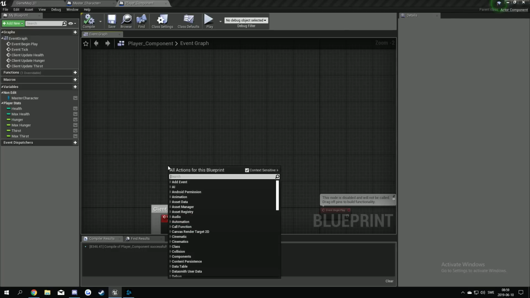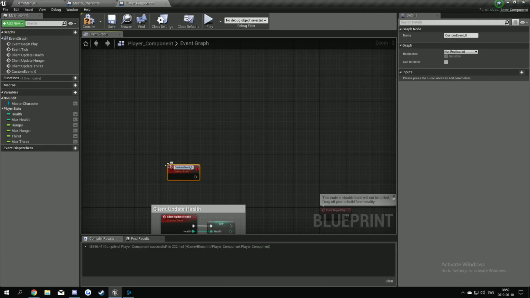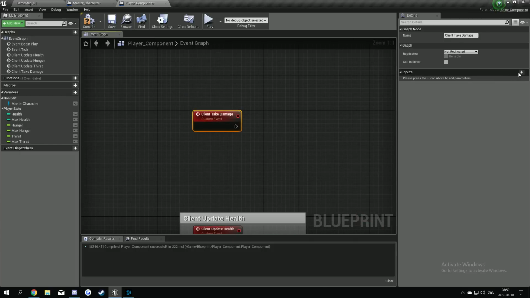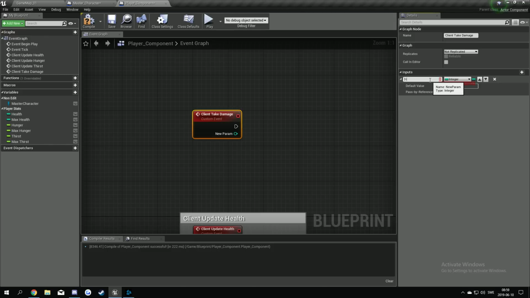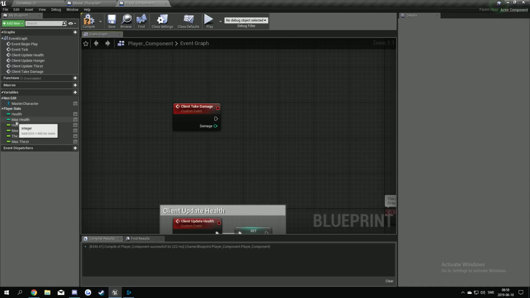We're gonna do another event here. Add custom event, and we're gonna call it client take damage, like this. We're gonna add an input, change it to integer, and set it to damage. So this event will fire every time we take damage. So client take damage.